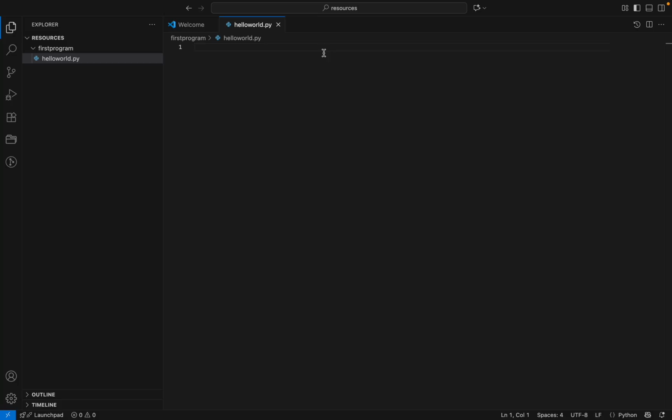Let's start with something simple, right? I want to just print hello world. It's as simple as this. You have written your first line of code. But how do we see if it works or not? This is just a statement. How do I invoke this?